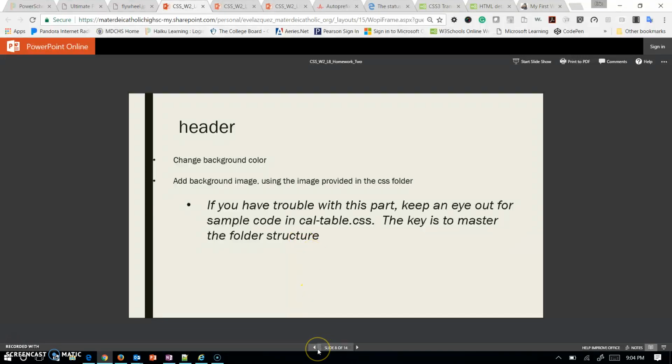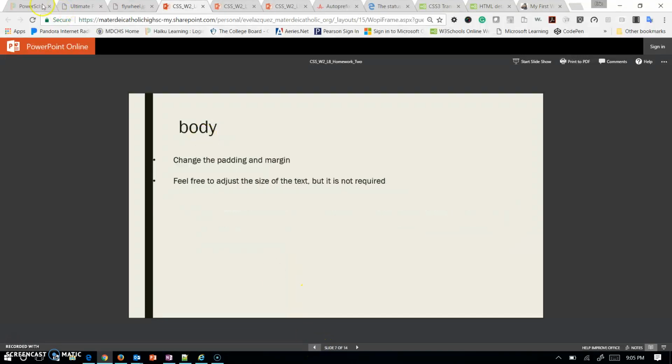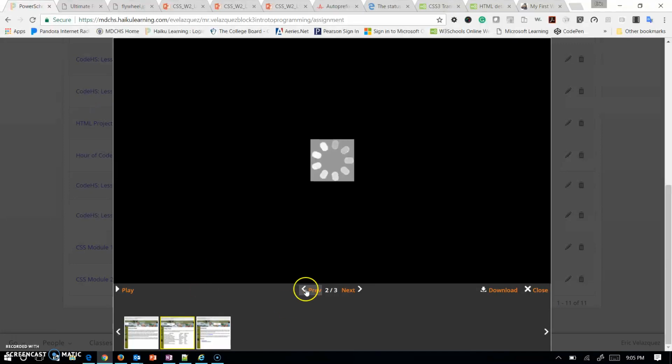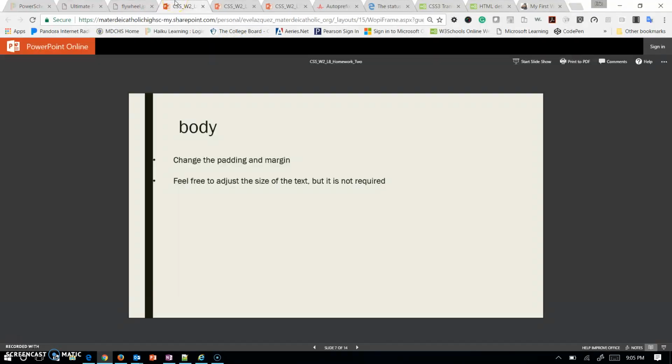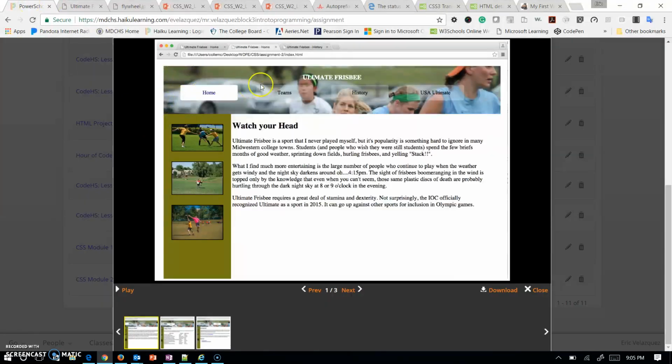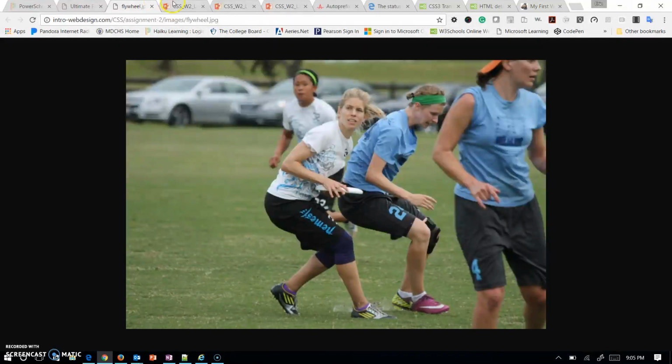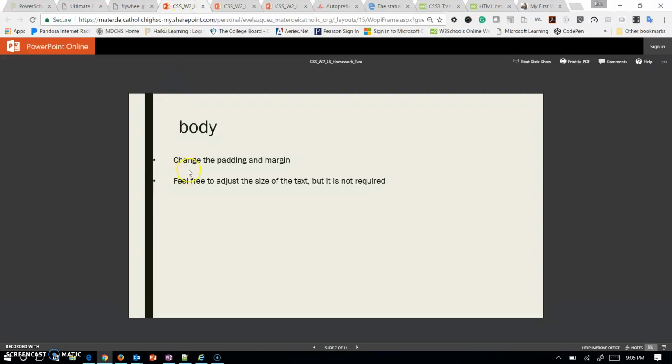So the header, actually let me go back to the body. Let me go back to the first one. So the body of the page, you see right here, this white area, that is padding and margin. That's what spaces it apart and gives that little bit more white space around your web page. Sometimes it looks better. Too much doesn't look too great, but if you have just enough, it actually makes your website look a little better.